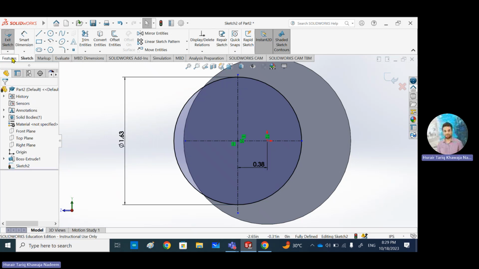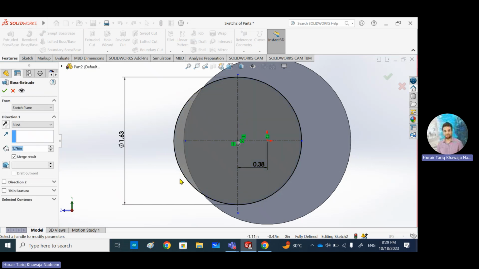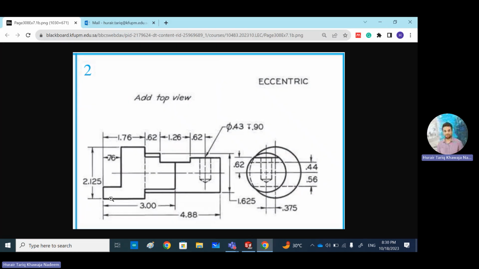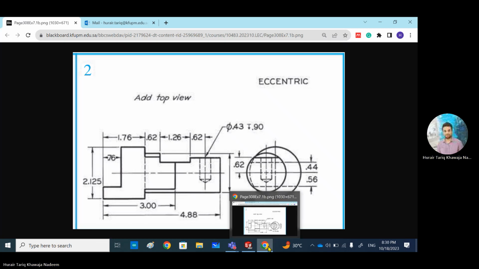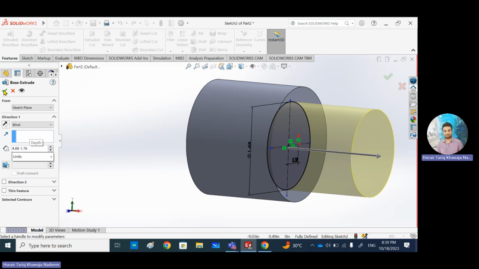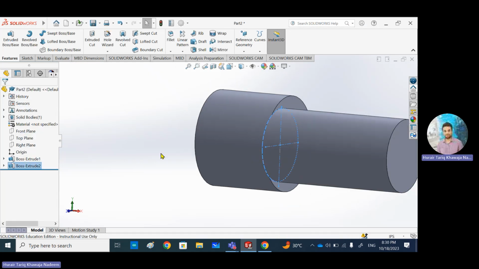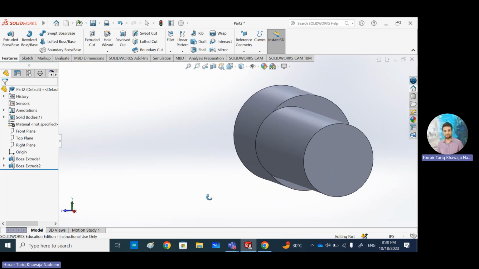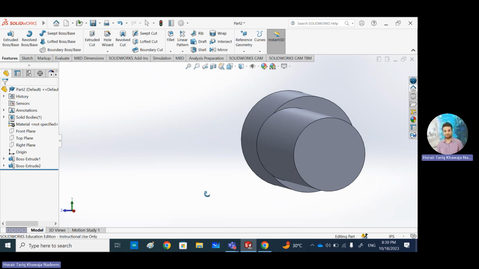Now this is done. Let's extrude it. Go to features, extrude boss. How much are we going to extrude? The total is 4.88, as you can see, and this is 1.76. So we are going to extrude 4.88 minus 1.76. So we have got two cylinders and they are eccentric, so their centers are not the same.